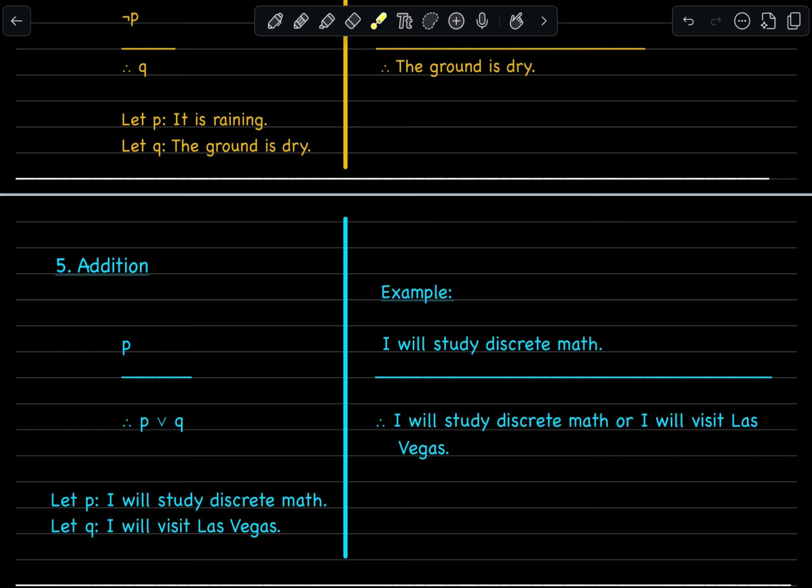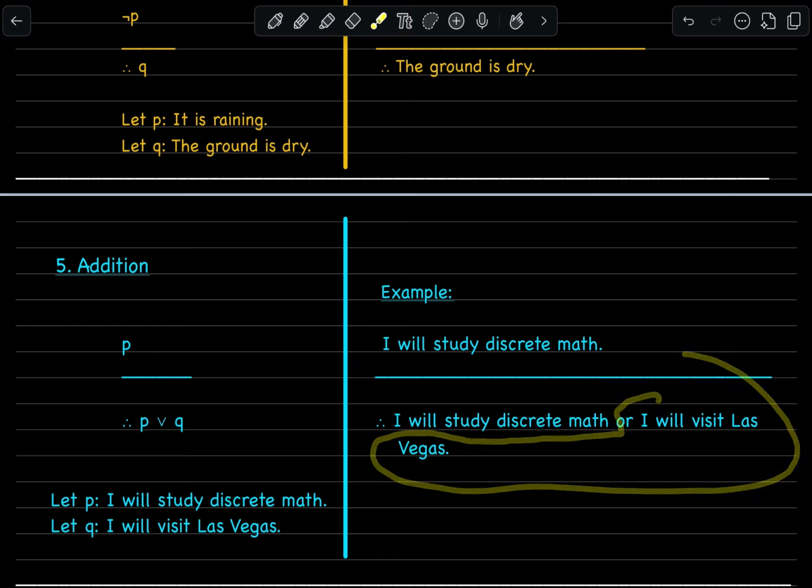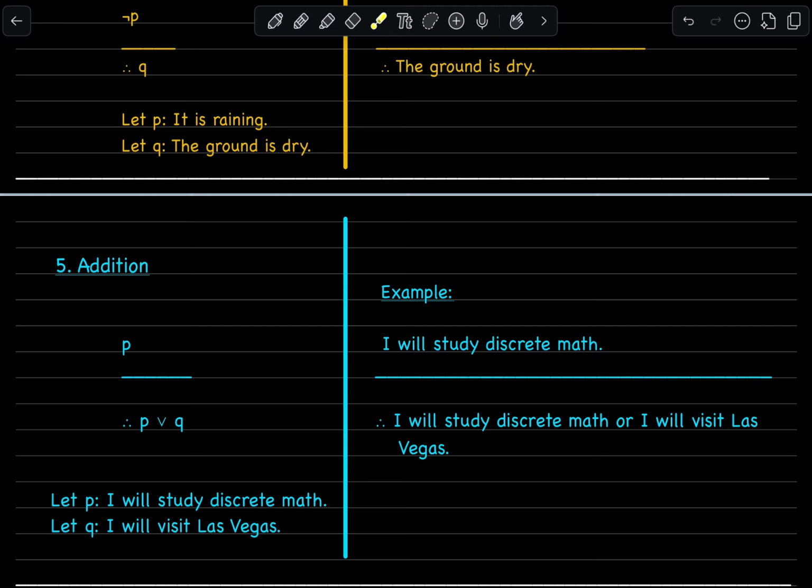Let P mean I will study discrete math. Let Q mean I will visit Las Vegas. So if we know for a fact that I will study discrete math is true, we can just tack on that, or I'll visit Las Vegas part to the end of it. Okay?